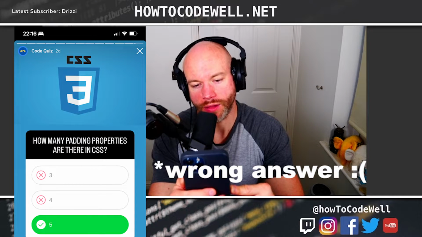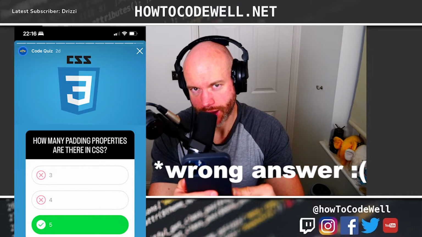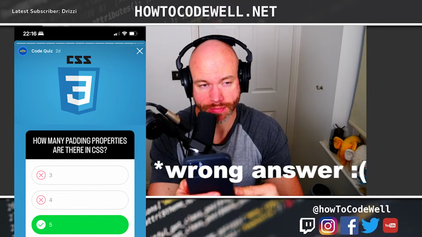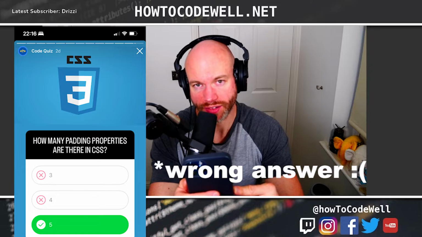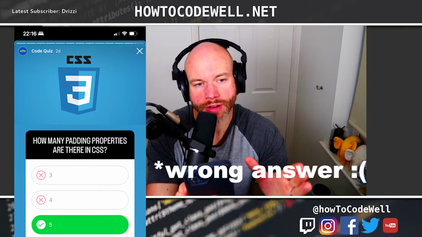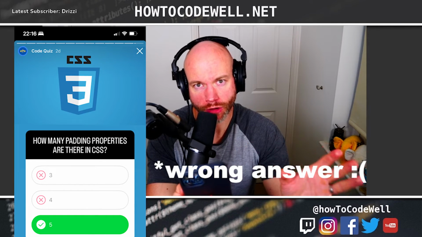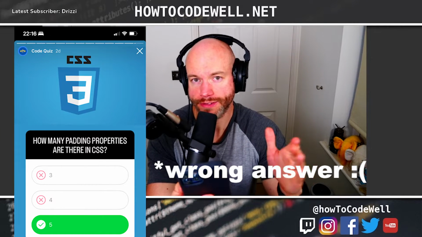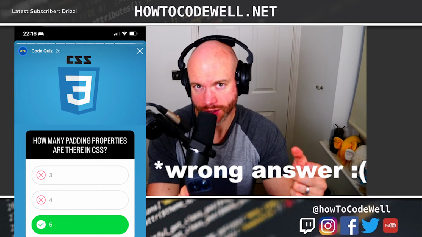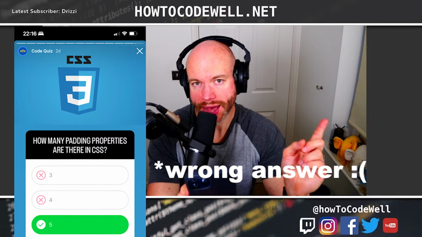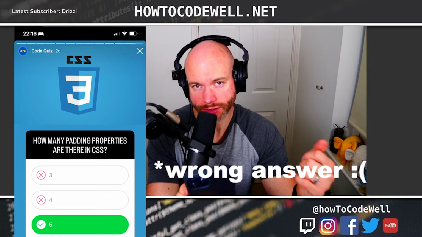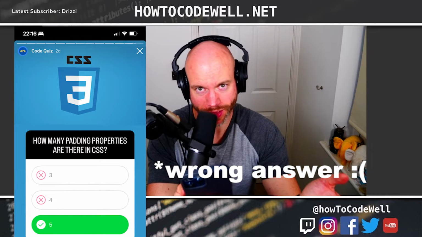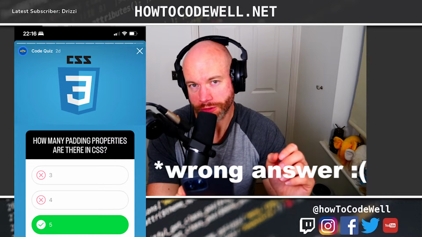Well, if you think about padding or any kind of CSS rule that has, say, margin or border, when you're declaring 4 parts of a block element, so left, right, top, or bottom, that's 4. These are the properties of the rule padding: padding-left, padding-top, padding-bottom, padding-right. There's 4 of them.